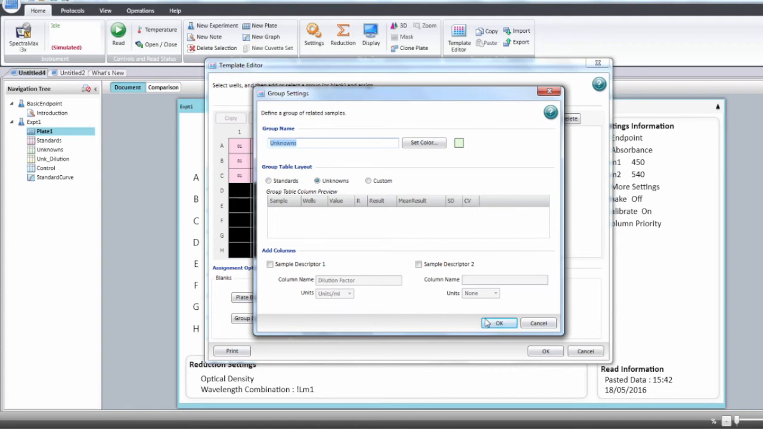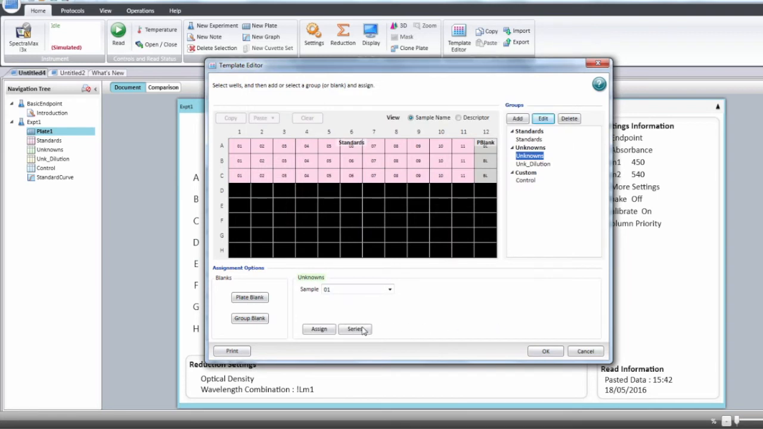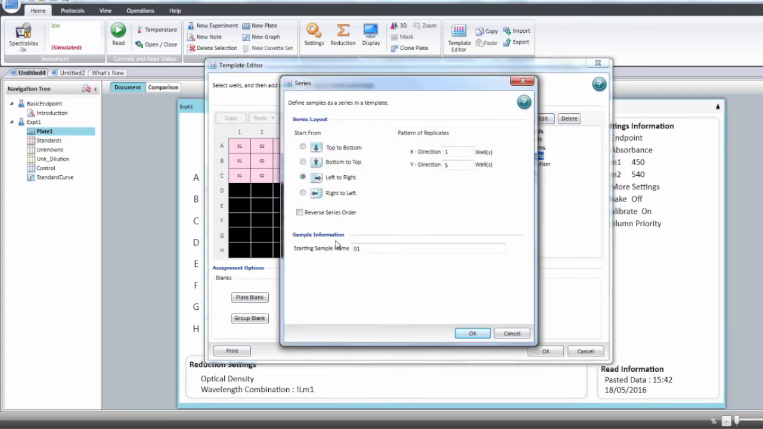Click OK. Now we're going to select the series button so the software can assign different names to the different replicates. Here, again, you're going to have to change the layout of the series if you need to, so top to bottom, and the number of replicates. So in here, we're going to have 3 replicates in the X direction, and 1 replicate in the Y direction for the replicate of the unknown.